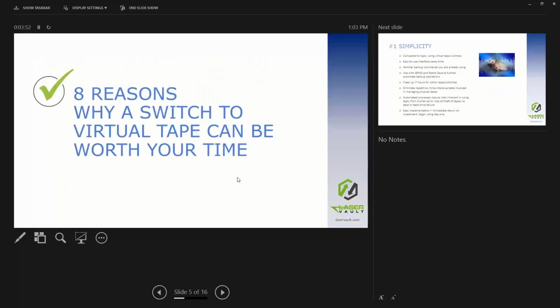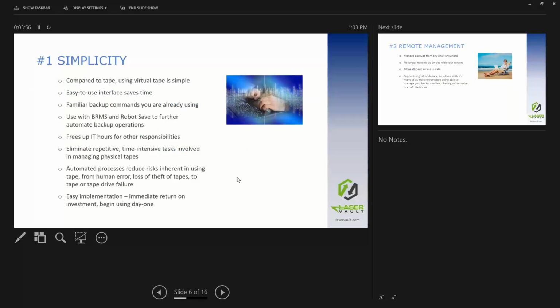So eight reasons on why a switch to virtual tape can be worth your time. Simplicity is number 1. Now, all 8 of these reasons really apply to saving money and saving time. Simplicity is one of these things where, compared to tape, using virtual tape is really simple because once the solution is connected and turned on, you've got a new tape device or tape library on your system that you're ready to start using for your backups.